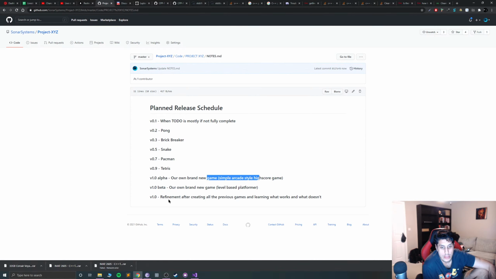And then 1.0 beta will be again our brand new game, something more level based, a platformer. Again, that could change, but it's something a bit meatier than just some simple one screen or two screen high score game. So this is gonna be more like a Flappy Bird thing. I'm not saying Flappy Bird because that's somebody else's idea. I mean, it'll be like that.